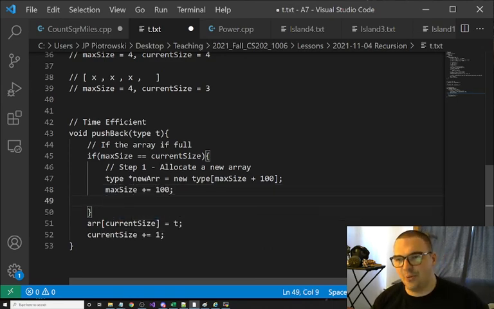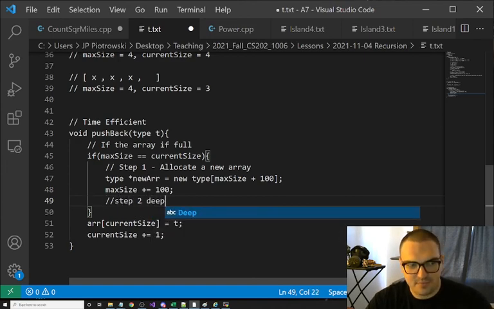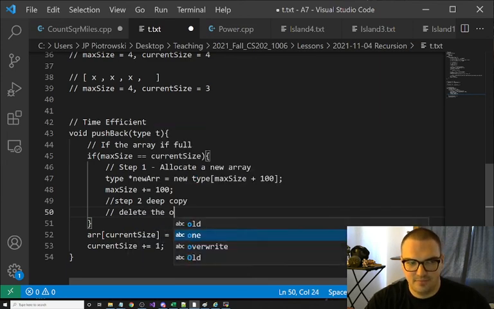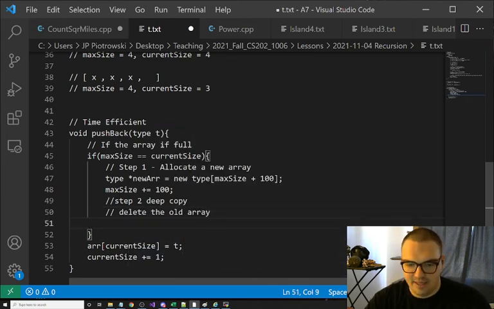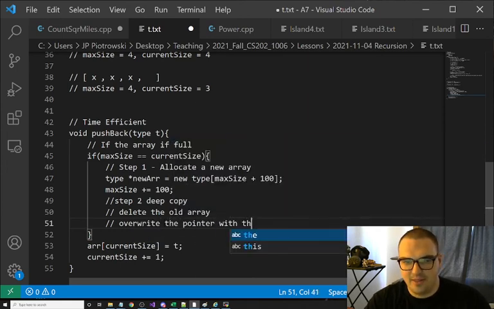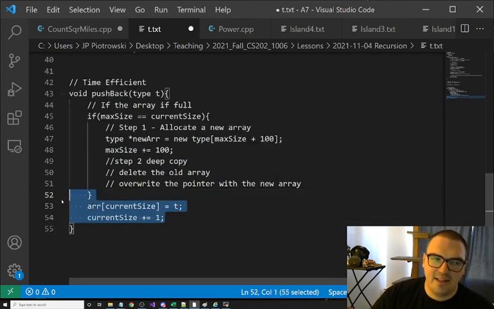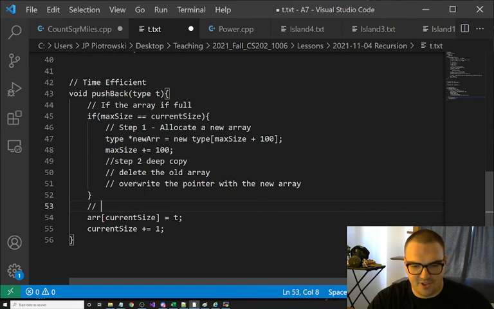So then you add to it. And then you got to do a step 2, deep copy, right? And then you can just copy everything else up above we did. Do a deep copy, delete the old array, and then overwrite the pointer with the new array. And then this is kind of the step part here where you insert it. It's okay that this is out here.